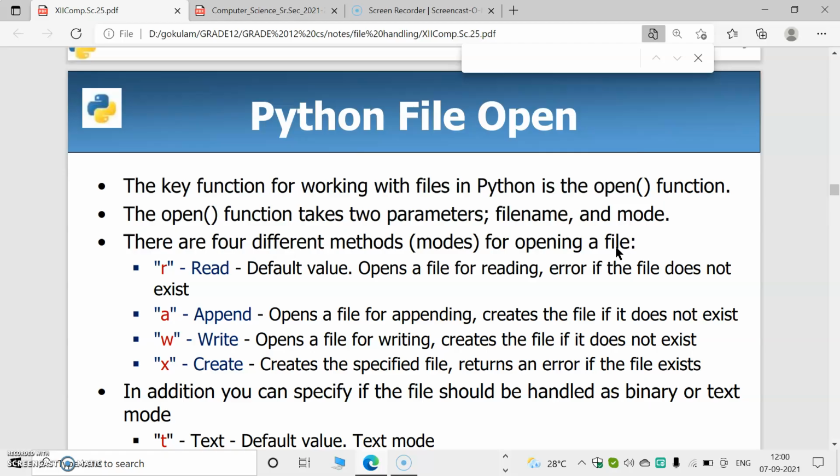Suppose its name is grade12.py, then we can specify that name, which is stored in the hard disk. So that is the file name. And mode means how we can open the file, whether there are any restrictions or accessible options. So there are four different modes for opening a file.